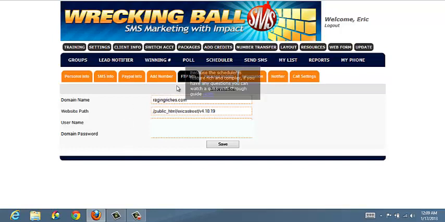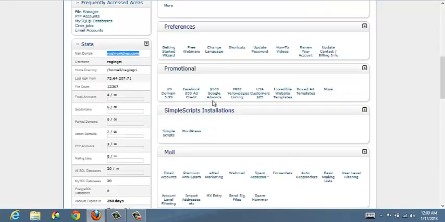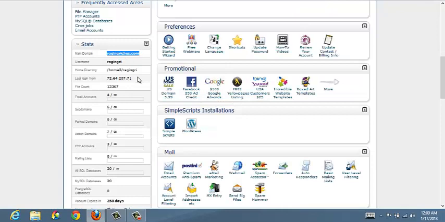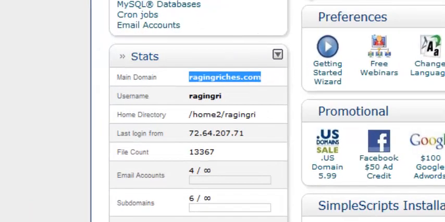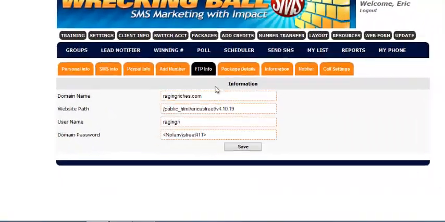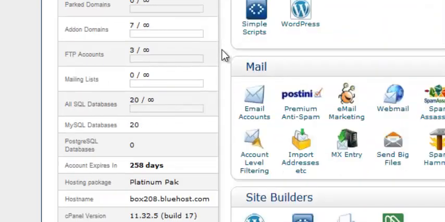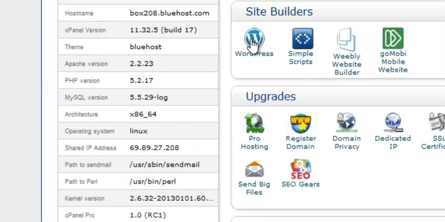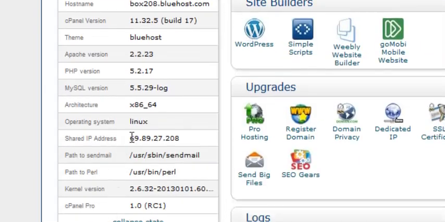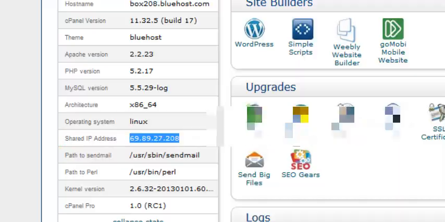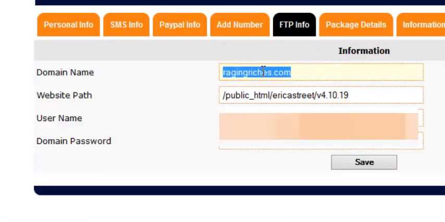However, since ragingriches.com is expired, I didn't want that domain anymore, I let it expire. I can't use the domain name. So if you do run into an error and you believe everything else is right, instead of using the domain name like this, you can scroll down this stats bar and select your IP address that you are using for your domain. And it should either say shared IP address or IP address. So if your domain is expired, you can use the IP address.